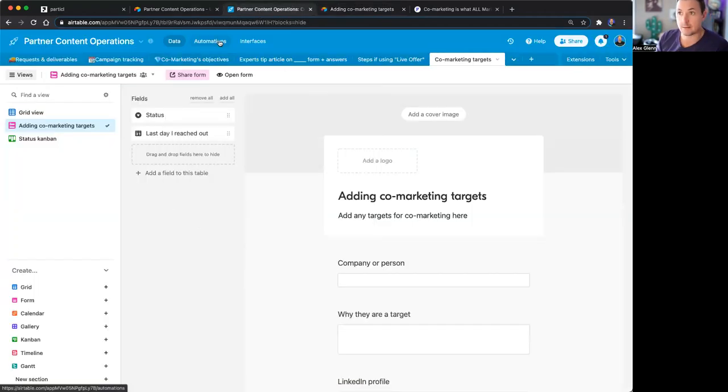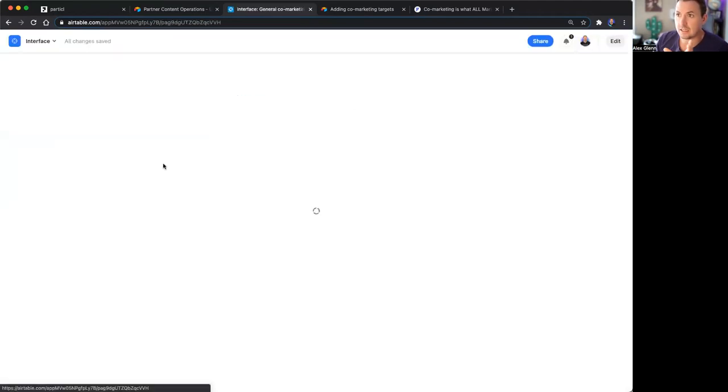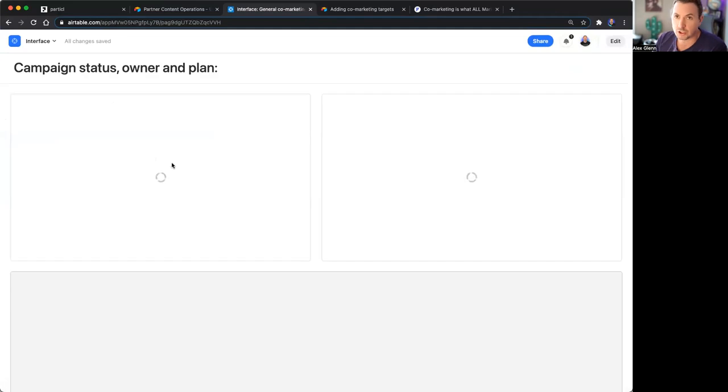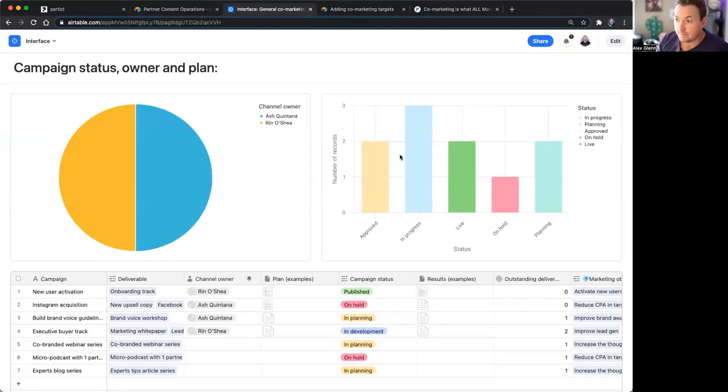And again, create an automation once they've been added to post to Slack so your other team members know there's a new person added. And then, of course, share the interface that has the essential information about what's going on, the high level, with your team. So if anyone has a quick question, what's going on with co-marketing, who's in what, doing what, what's the status, they can just send that. It has statuses and who's owning how much of the co-marketing and all the relevant stuff here.